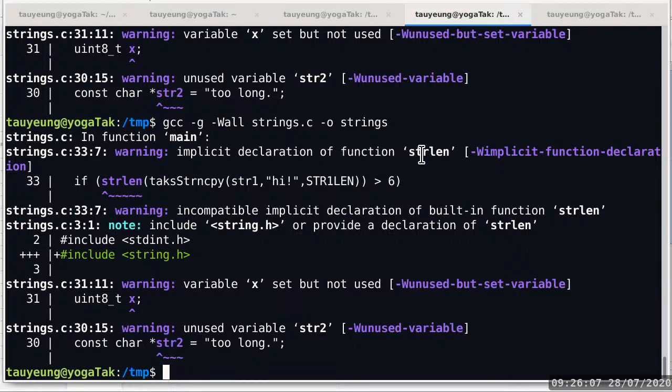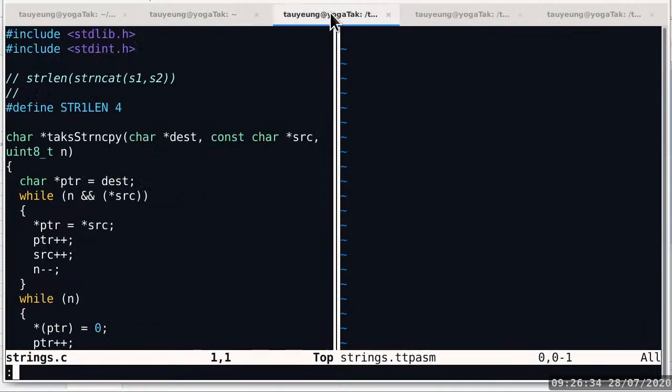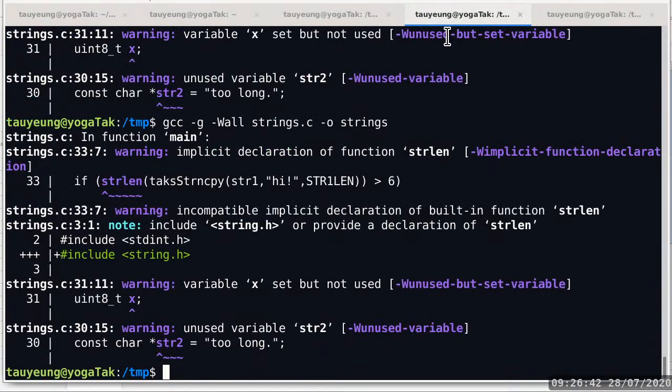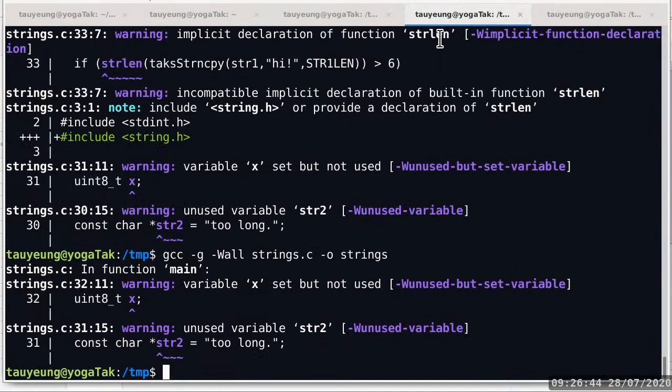Implicit declaration of the strlen function. So strlen, interestingly, is not a part of stdlib. It's a part of string.h. So we're going to have to include that. The compiler is doing this automatically. It's saying, oh, I see that you're using strlen, so I'm going to automatically #include string.h. So let me just explicitly put it in. This way we get rid of another warning, like so, and then go back and recompile, and hopefully we get rid of most of the warnings.